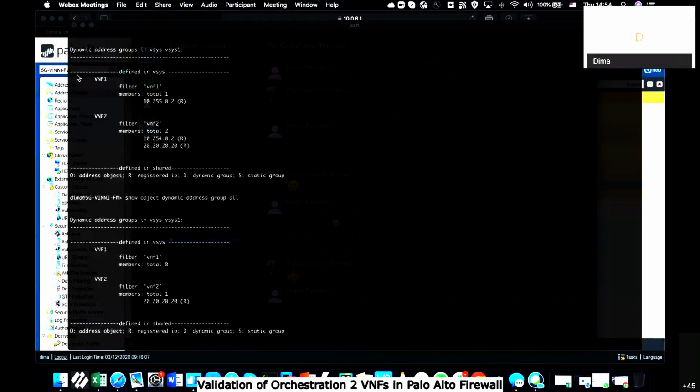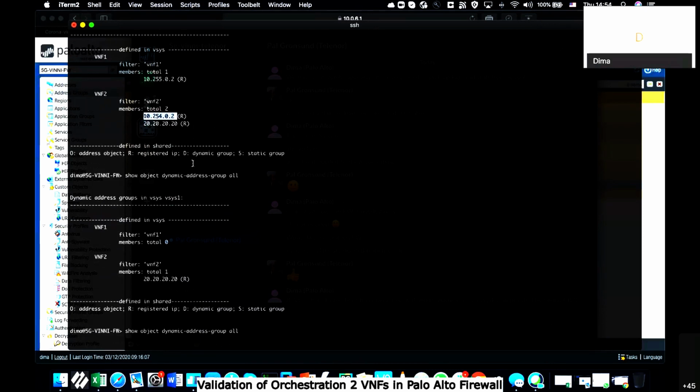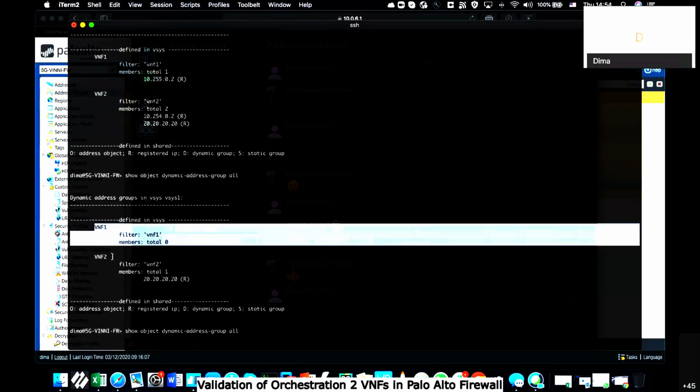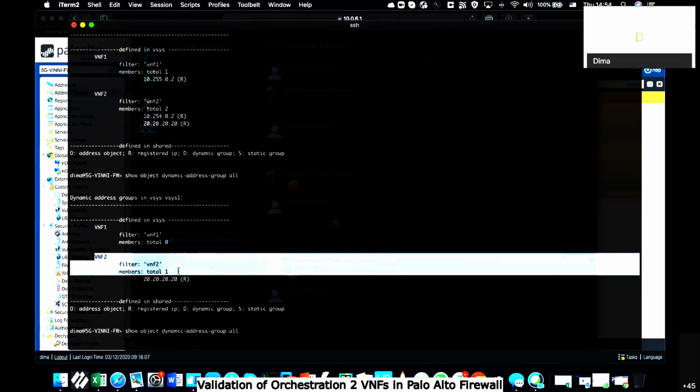Yeah, so basically I'm showing the CLI of the firewall, and I'm showing those dynamic address groups here, which are called VNF1 and VNF2, which have been created. When the slice was created, these IP addresses, which Antonios was showing, were added into the dynamic address groups with the proper names VNF1 and VNF2. Then I was running the CLI commands when you were deleting the slice. As you can see, these two IP addresses are going out automatically from the firewall.